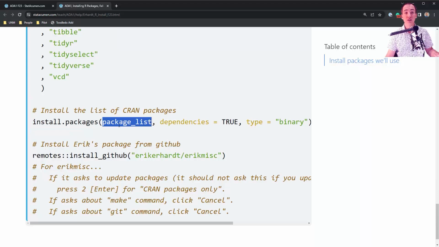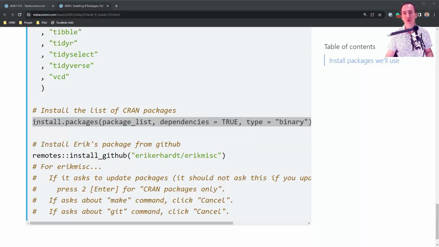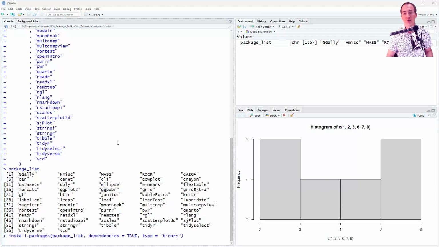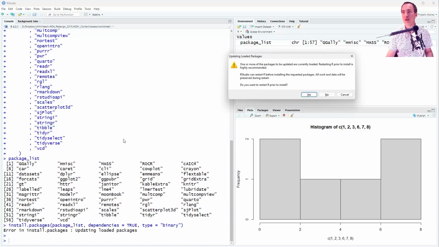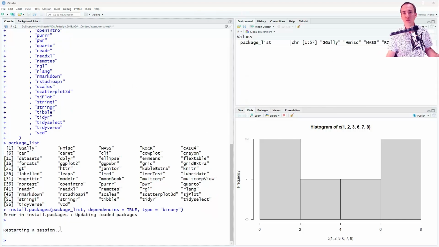It's going to give the list that we just created, and if any of these packages depend on other packages, it's going to get those as well. Okay, and this binary choice is good. It works for everyone. I will do it too. All right, we do get a message about one or more of the packages to be updated is currently loaded. Okay, so it can't write onto a package that's loaded in memory. So if you restart R, then it will load R again. We're going to click yes, restarting R.